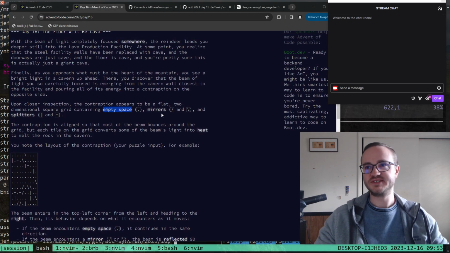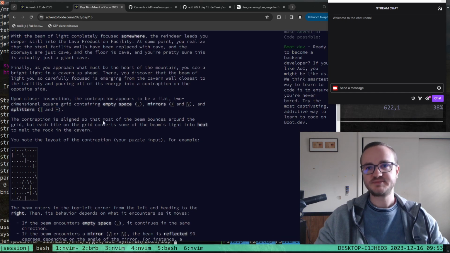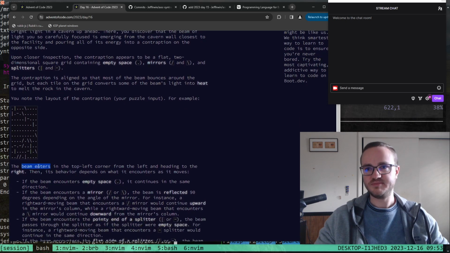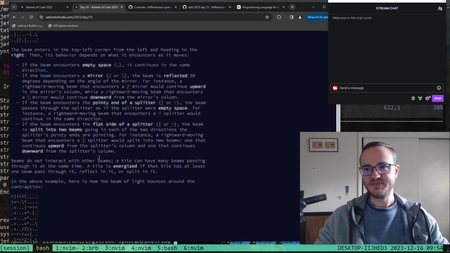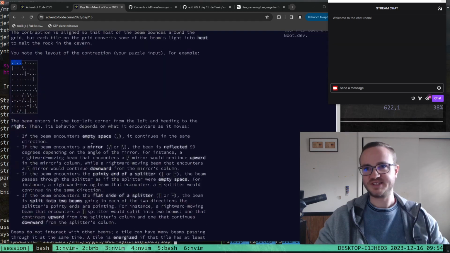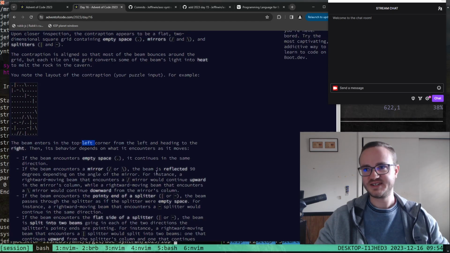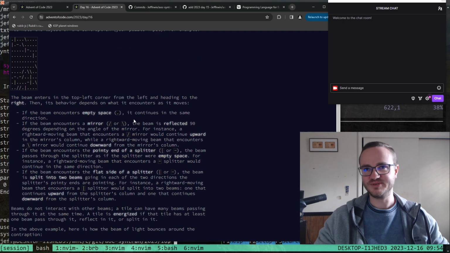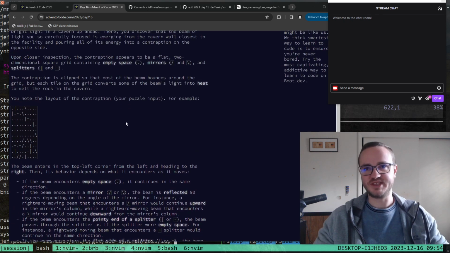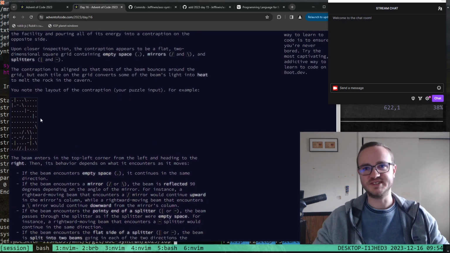So there are empty spaces, there are mirrors, which are forward slashes and backslashes, and then there are splitters, which are pipes and dashes. So basically a beam of light enters at the top left corner and it moves to the right. Or maybe I'll call this to the east, because every day until now they said north, south, east, west, and now they're saying left, top, upward, downward, right? I think I'm going to stick with the map cardinal directions for consistency.